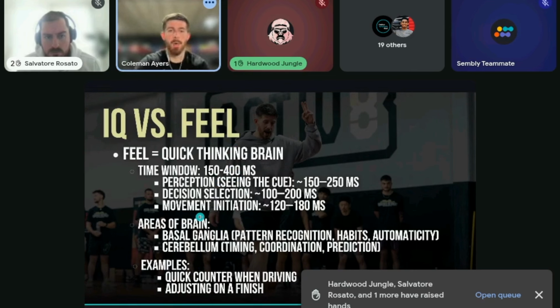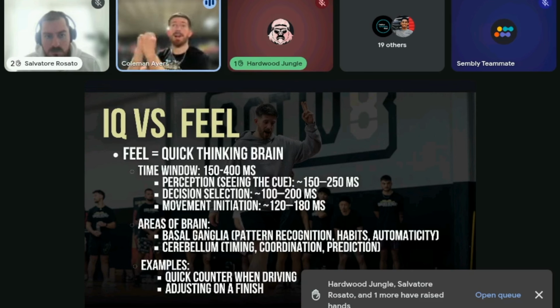So examples, again, quick counter when driving, adjusting on a finish is a good one that I didn't mention, right? So you go up in the air, a defender flies over, and you quickly switch to the other hand. Nobody is thinking about these decisions because it is legit impossible. You cannot consciously process the speed of these decisions, and as a result, I see coaches all the time saying, hey, when this player puts this foot here and when you're driving downhill, you got to do this. And we literally cannot process that cue and apply it in that amount of time.